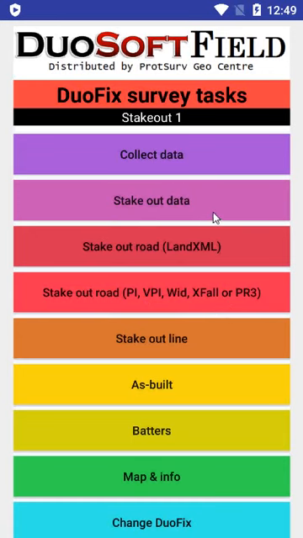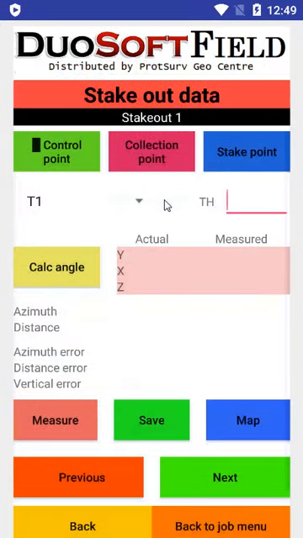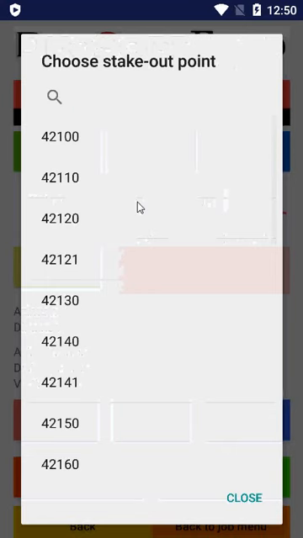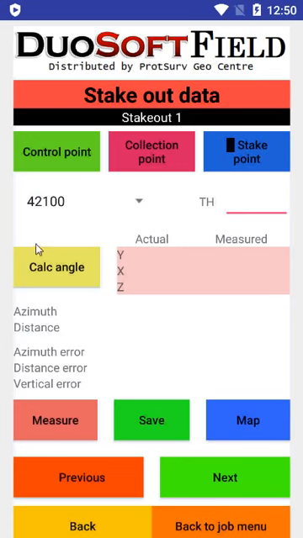So for this video we'll be talking about how to stake out points. So I'm going to select stake out data. Okay, so I don't want to stake out control points, so I have imported the stake point, so I'm going to select stake points. So by default, DuoSoft will give me the option to stake out the first point on the stake out points list. Okay, so this is 0.42100. Okay, so if I select on the drop down arrow, I'll be able to select from all the points that I have imported, but for this case it's fine, I'll start from the first point.